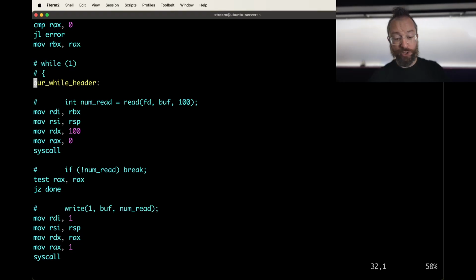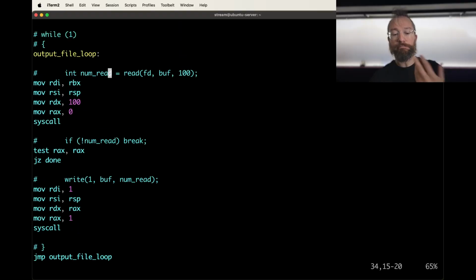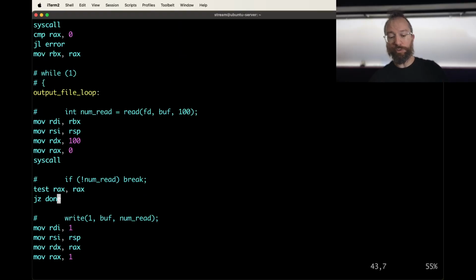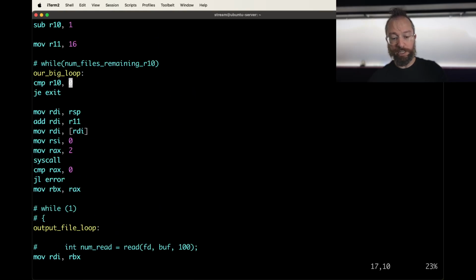Anyways. All right. So let's take our while header and change it to output file loop. Awesome. We've got to change both. Output file loop. Okay. So now we've refamiliarized ourselves with the output file loop. All right. That all seems to be in order.